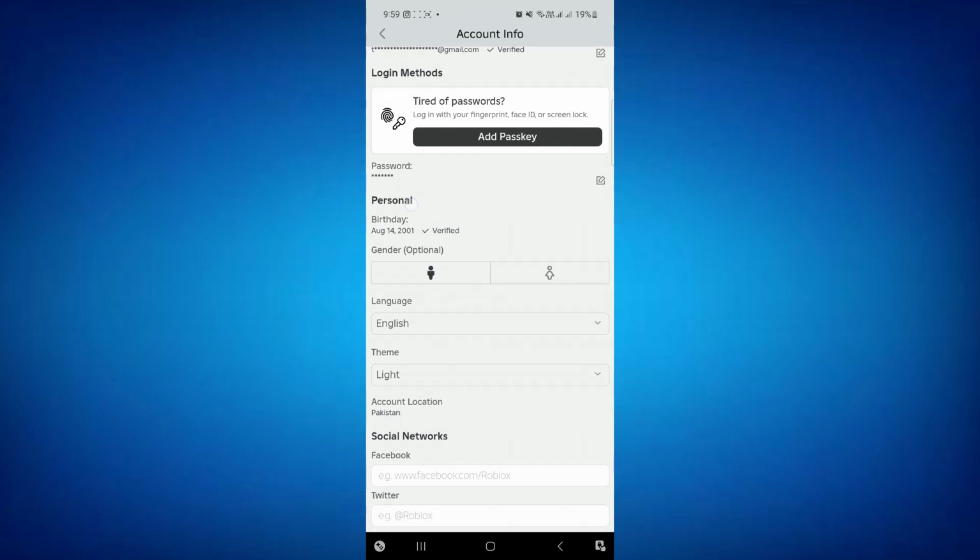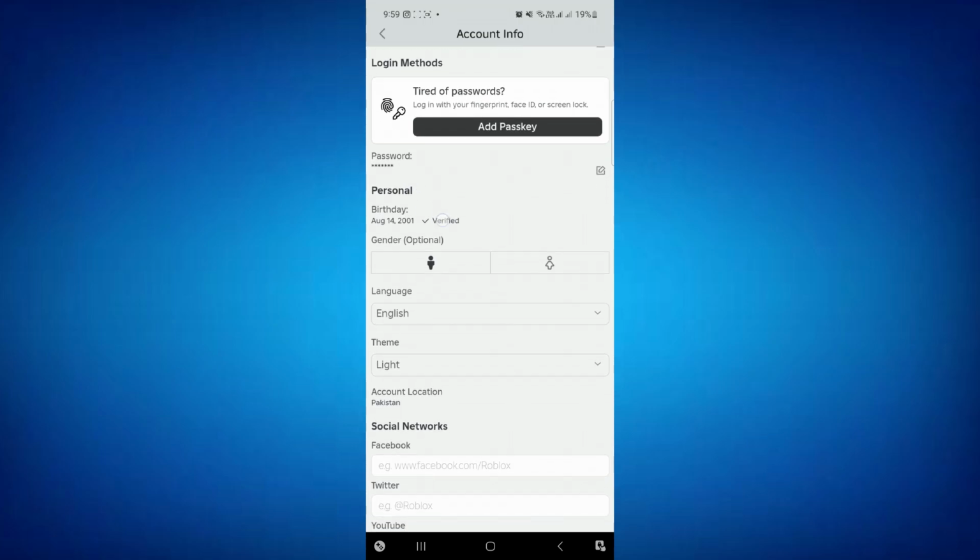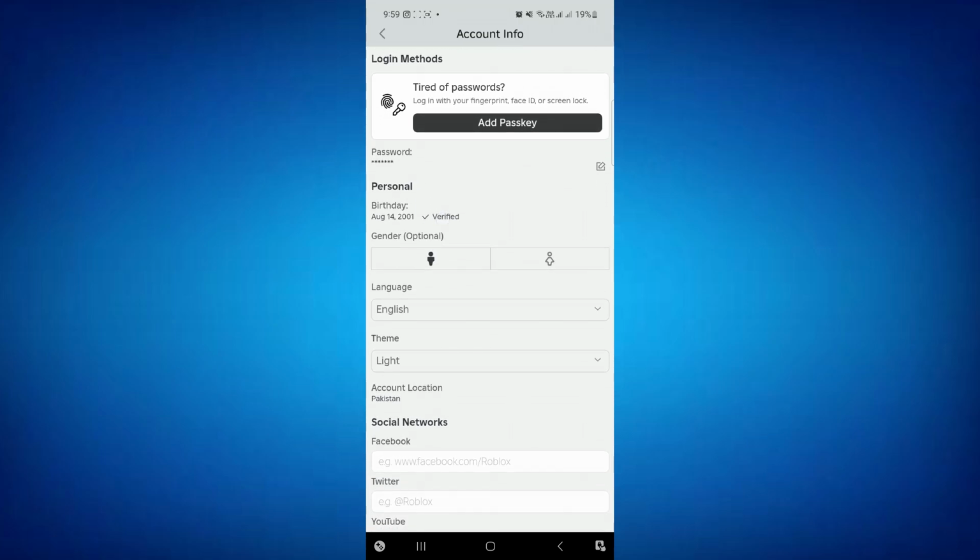Now the other thing that you might want to do is verify your age. So go through the process of verifying what your actual birthday is on Roblox. Sometimes verifying your age that you're over 13 or over a certain age will allow you to have access to a lot of those games.